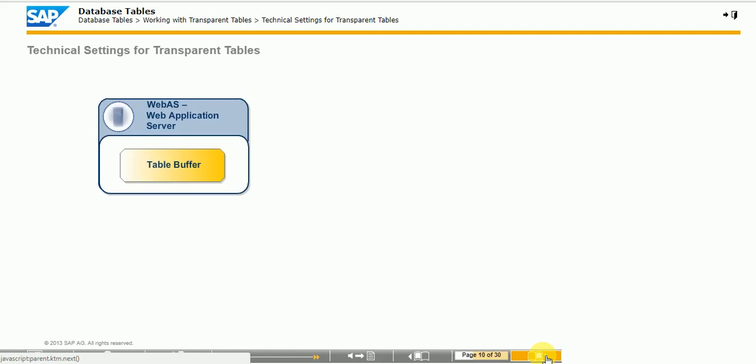The technical settings optimize the storage requirements and the access behavior of database tables. When you activate the table in the ABAP dictionary, the system automatically creates the table in the database system. The technical settings define how the table is handled when it is created in the database system.